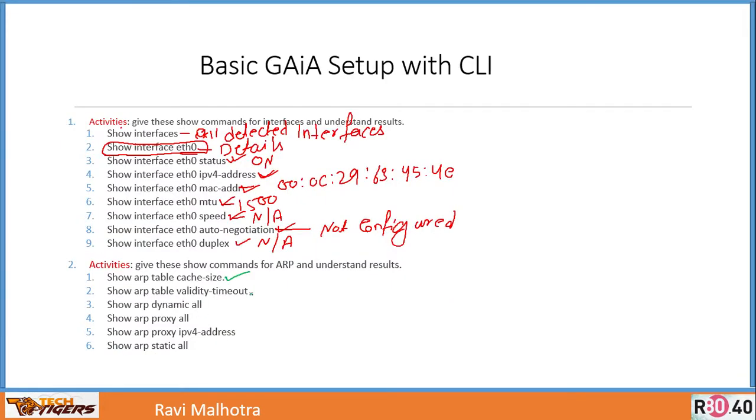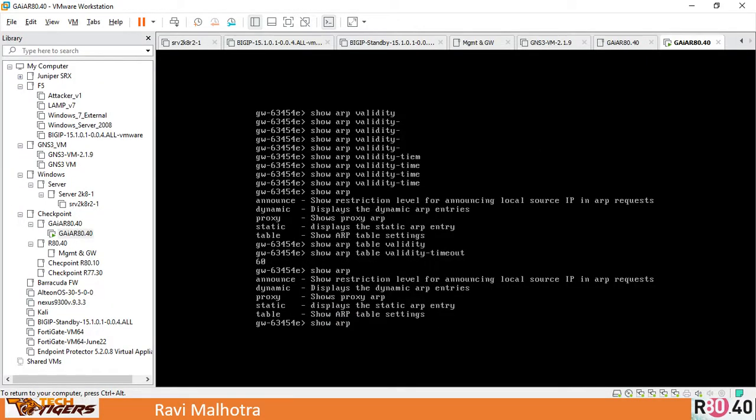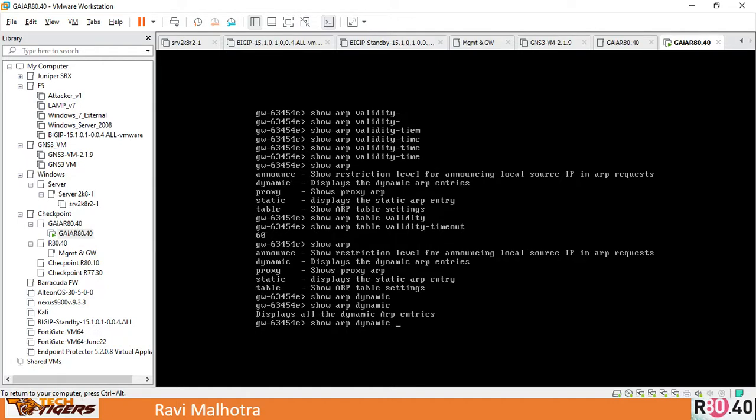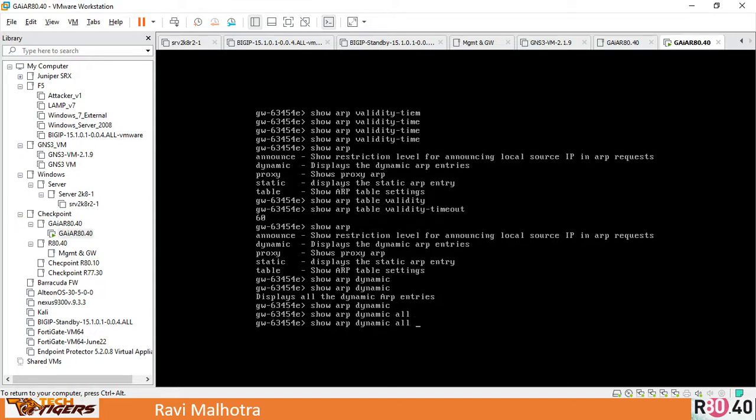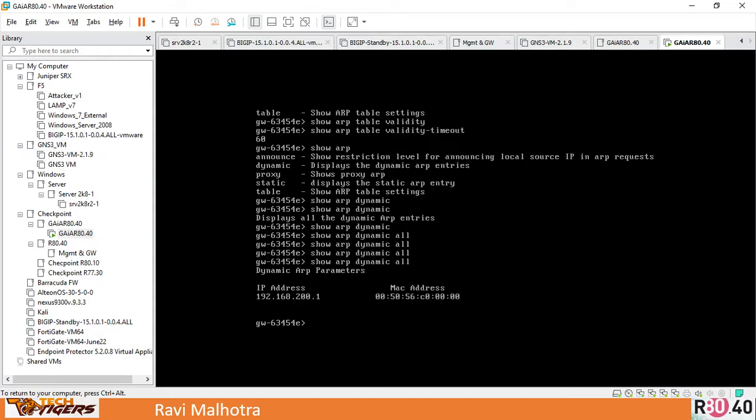This is done. Let me now see the show ARP dynamic all. So let me just go back to show ARP and just press tab. So the table part we have done. Let me just go to dynamic now and tab all. Hit enter. It tells you that at present it has 200.1. The reason why is because we try to ping 200.1, right?